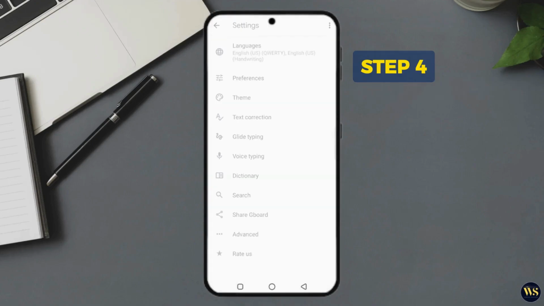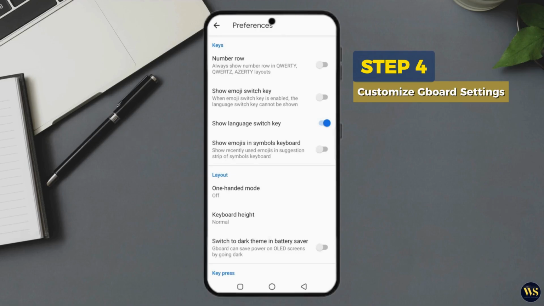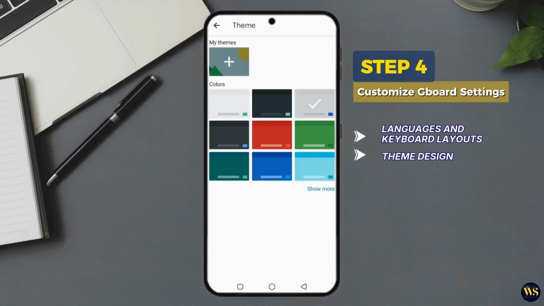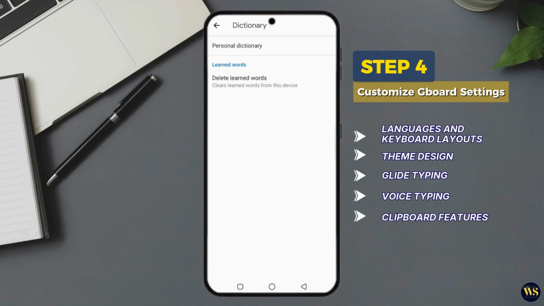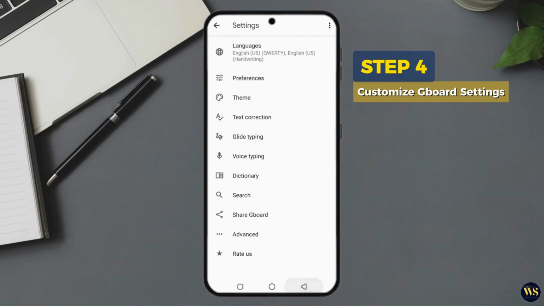Step number 4, customize GBoard settings. Once set up, you can now customize GBoard to your preference. You can change things like languages and keyboard layouts, theme design, glide typing, voice typing, clipboard features. You can also quickly access some options directly from the keyboard, such as changing themes or enabling voice input.